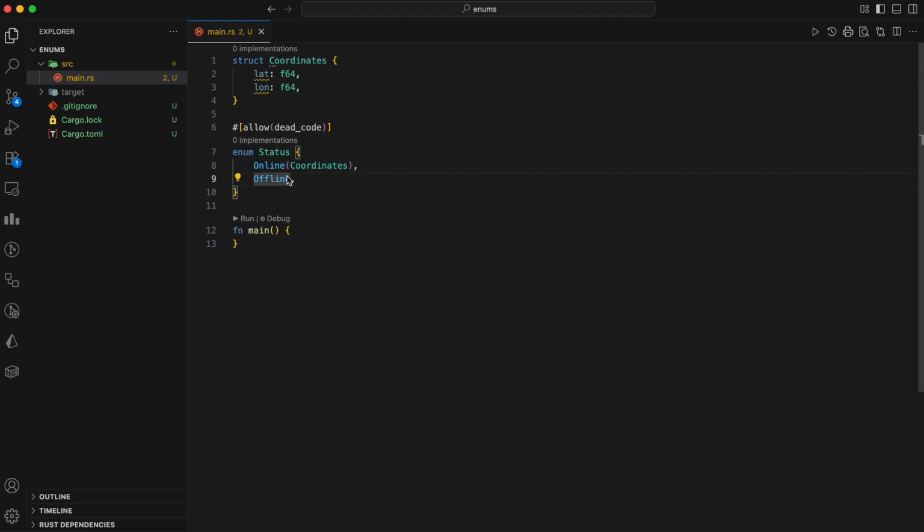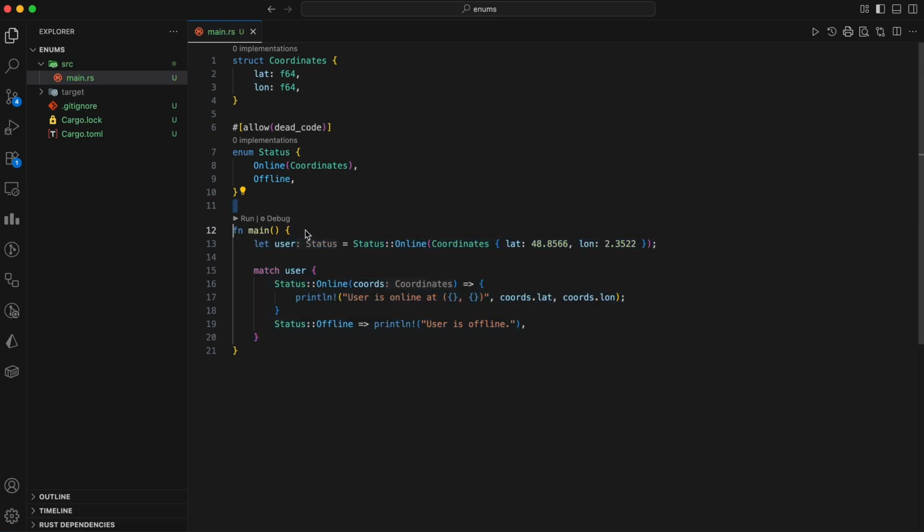Let's use it. In the main function, a user variable is created with the online status and the coordinates. We then use a match expression to check the user's status. If the user is online, it extracts and prints the latitude and longitude from the Coordinates struct.